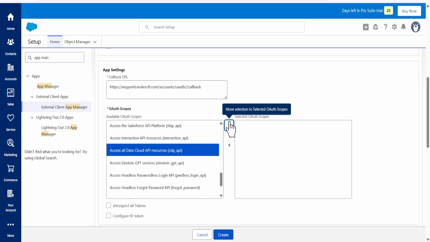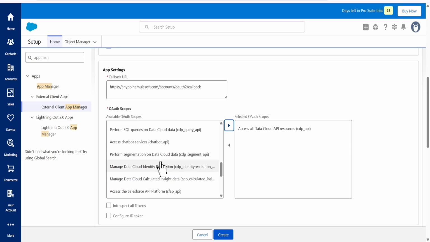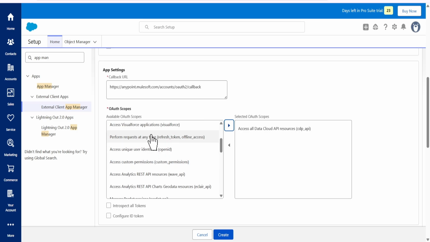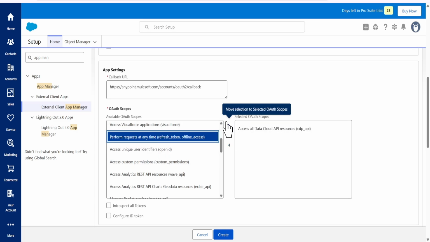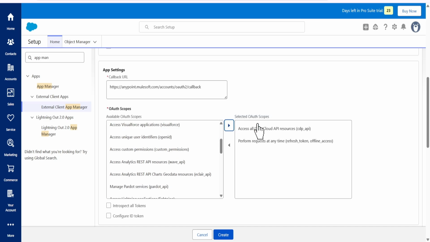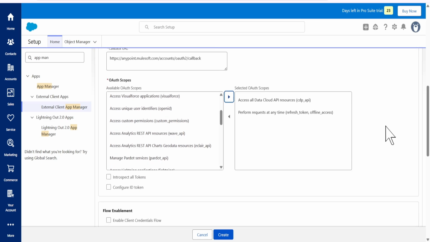Enter a callback URL. This is the redirect location Salesforce will use after a successful login and consent. Use the callback URL provided by your MuleSoft Anypoint application or your organization's designated redirect endpoint. Make sure it matches exactly, including protocol and path, to avoid callback mismatches.